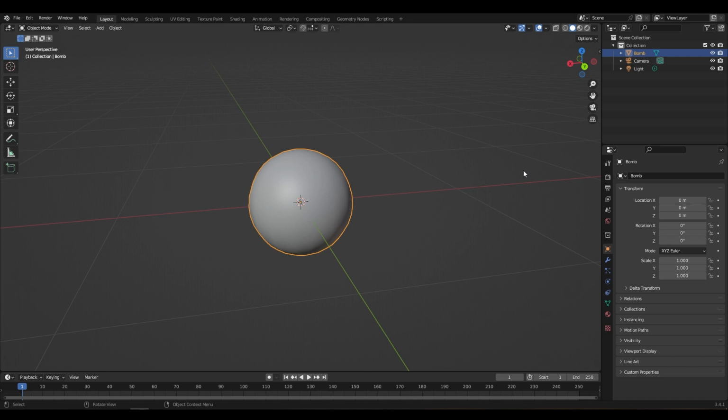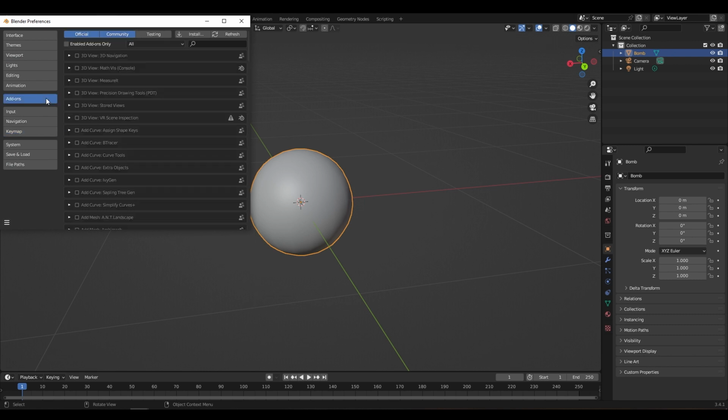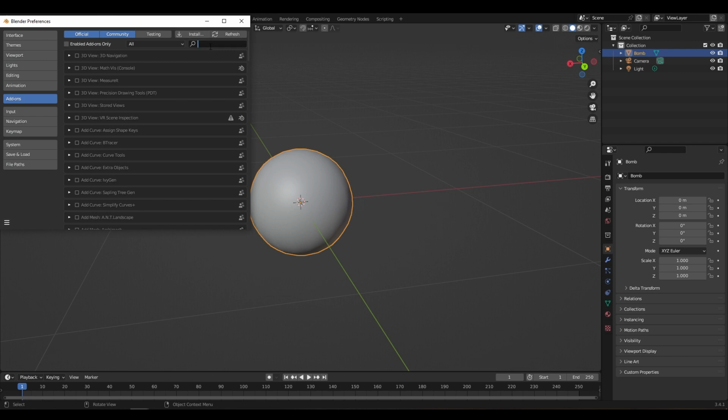So next thing we want to do is create a fractured version of this sphere. To do that, we're going to need an add-on enabled. It's installed by default, but it's not enabled by default. We have to actually go and enable it. So to enable it, we go to the Edit menu, and then Preferences. And then once we're in the Preferences menu, we click on Add-ons, and here are all of the add-ons for Blender that are installed.